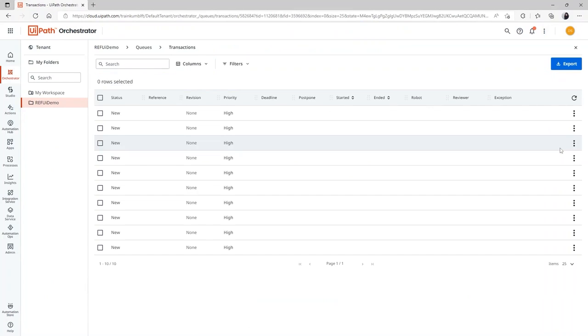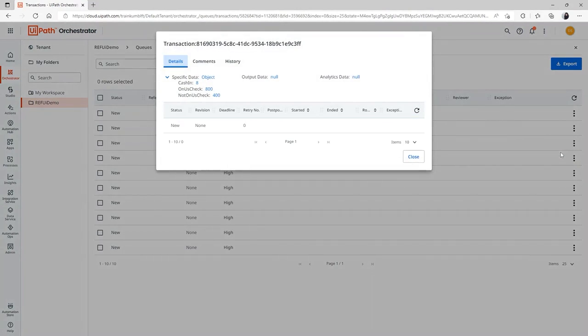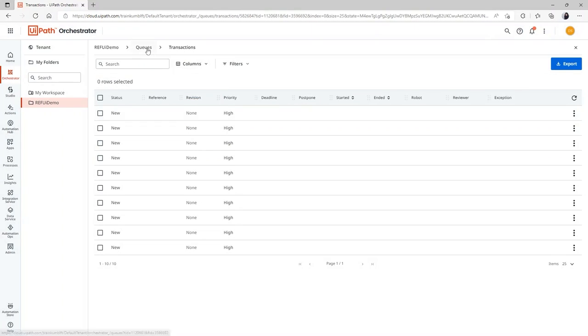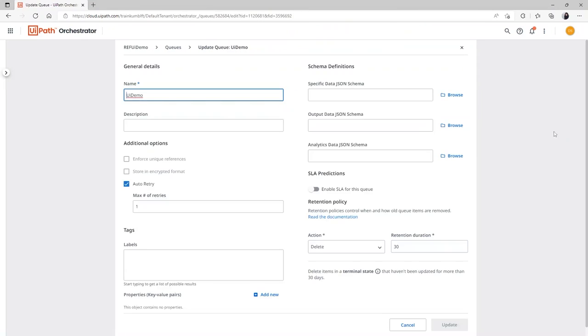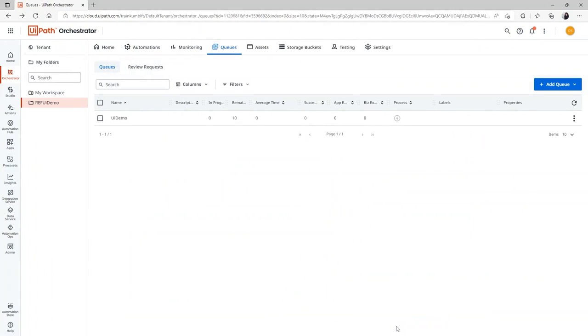Here we have the information about the transaction items. Of course, to test the exception handling mechanism, we've added 10 items to our Orchestrator queue, of which some hold values above the threshold to demonstrate a business rule exception. Let's check the number of retries set in the Orchestrator while we're here. For demonstration purposes, we've configured the queue to allow only one retry in case of system exception. As seen in the previous videos, the retry mechanism can be configured directly in Orchestrator or by using the config file. Do you remember when and why we use one option or the other?